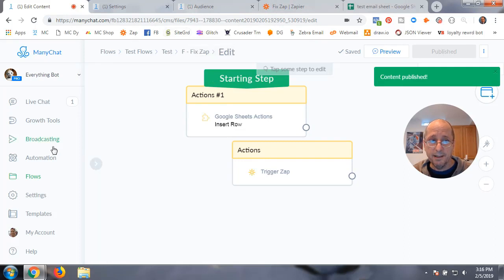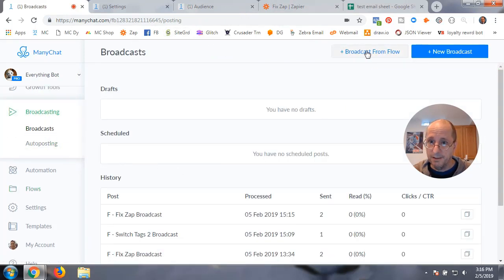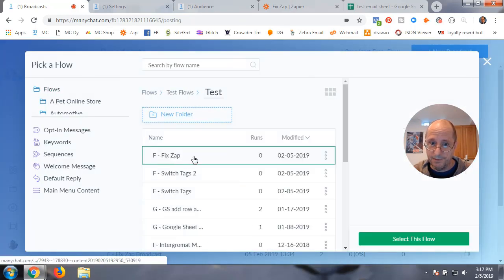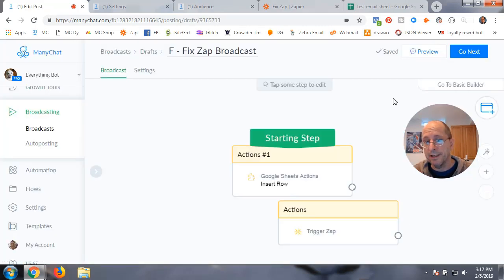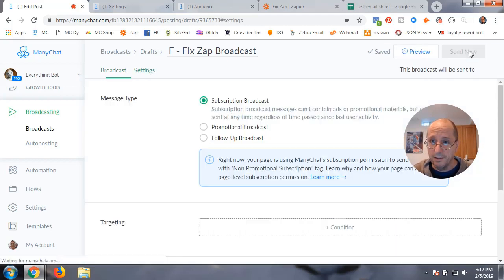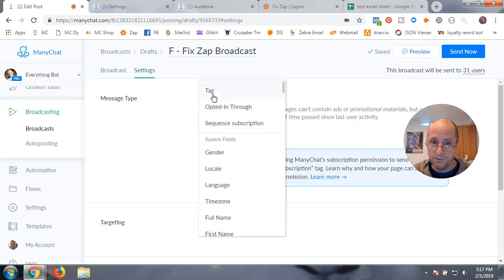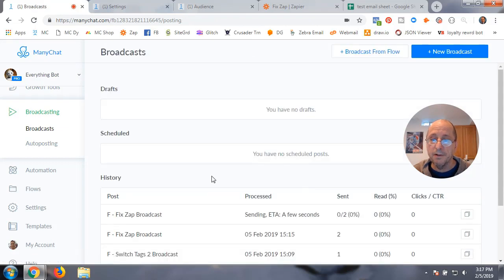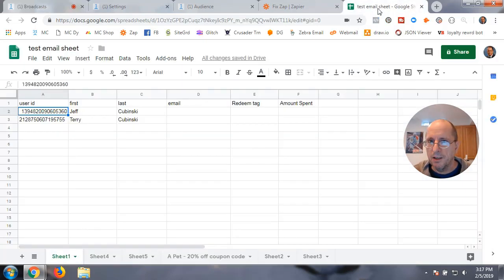Then we just do a broadcast and select from existing flows. We're going to grab fix zap again, select. Now, granted, it's not doing a zap. It's using the ManyChat Google Sheets integration. And we're going to go next, and then we're going to filter them out to a fix, the 2 records I have, and I'm going to send now. Now that should add 2 more rows. There you go. So you can do it many different ways to get the stuff in Google Sheets. You know, Integromat, the native ManyChat integration, or Zapier, and just get it over.